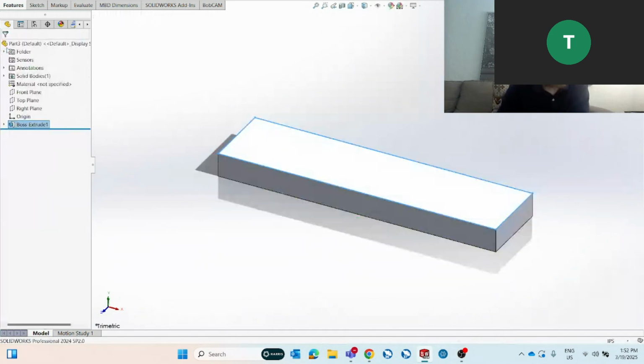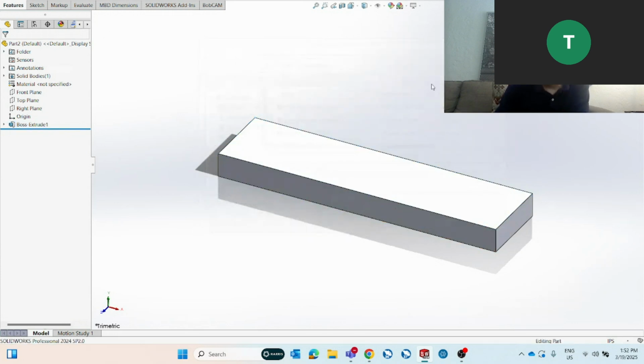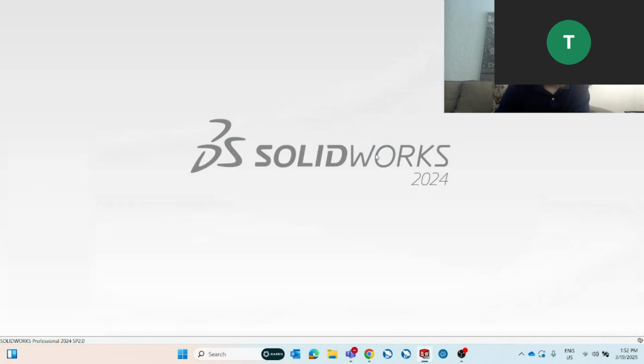And click OK. Then I'm going to save this as a part file as well. Part 2. My original was part 1. I'm very creative with the part file names there. And then I'm going to close out of this part file as well.